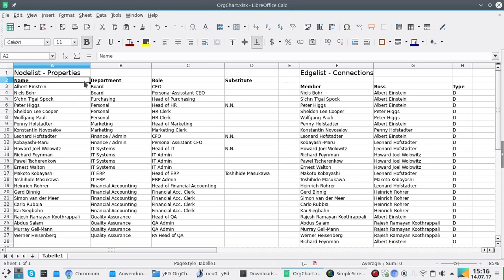But again, for every single node, we have one line here. And then for every line that's going to be drawn between the nodes, we have one line here. And I did choose the member-boss direction, but you can do it either way. This means that there is a line going from Albert Einstein to Niels Bohr, and it's of type D. This again is an attribute to the edge. You will see this later.